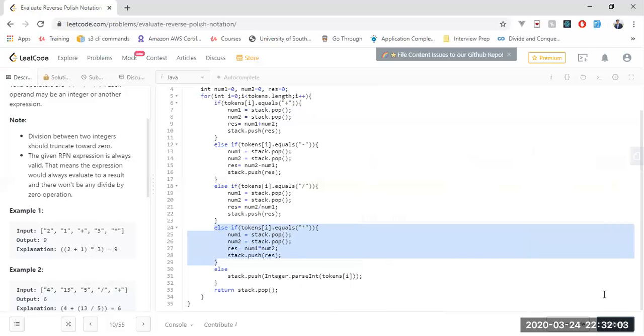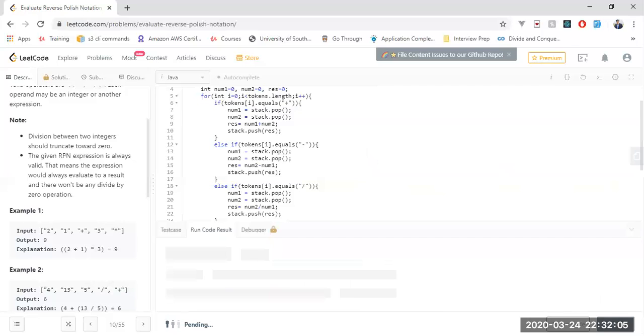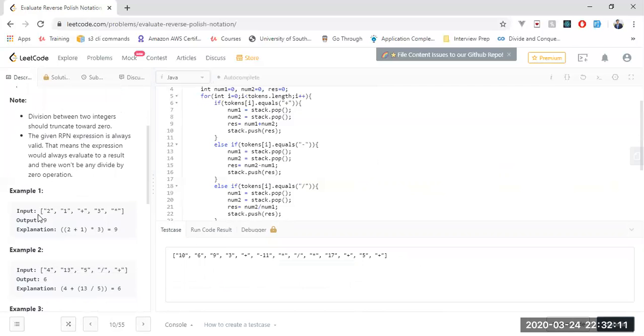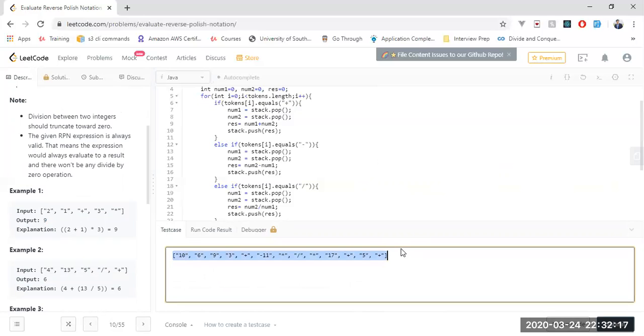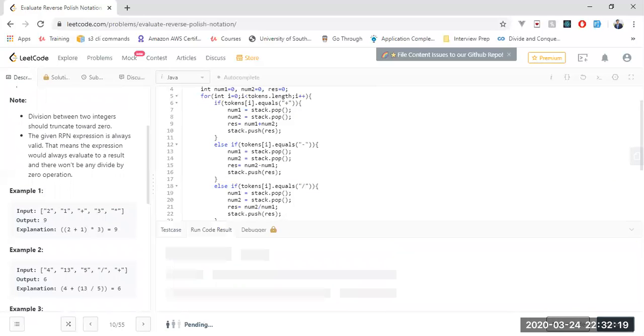So if we run this, our first test case is this, the last example in this case. Let's update the test case and run the code.